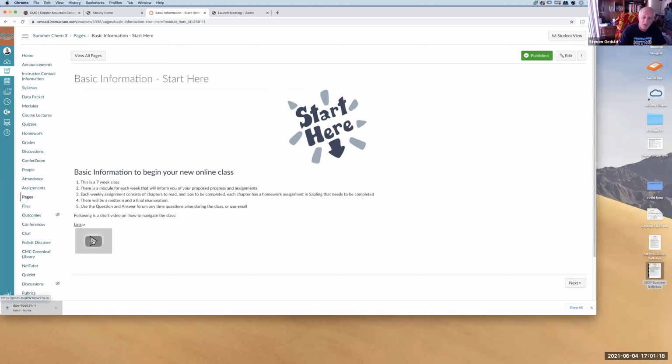It's a 7-week class. You can follow the modules. You need to have Sapling, which is your learning platform. You'll do your homework through Sapling and your labs through Sapling, okay? And the ebook will also be through Sapling, the Revell ebook. I'll give you the ISBN listed here also. There'll be a midterm and a final exam, okay? You can use the question and answer forum anytime you want for the class, or just email me. Either way is fine.